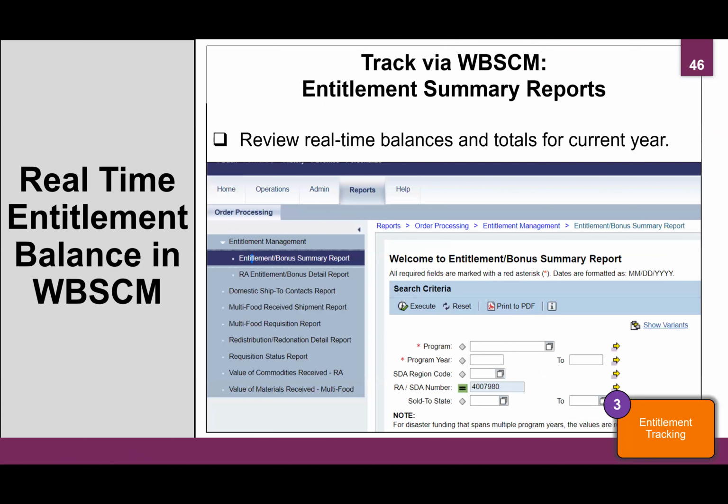The great thing about WBSCM is that you'll have your real-time entitlement balance. Here you can see a snippet of what it will look like once you all are able to get into WBSCM. This is just a snapshot. Right now, WBSCM of course won't have any information for previous years, but once you have utilized the system for a few years, you'll be able to look back at previous data. I know it looks a little confusing right now, but once we get through training, you all will be familiar and it will all come together and make sense.